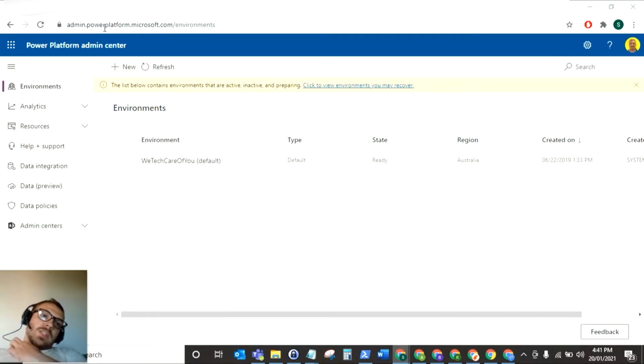So first things first, if you can go to admin.powerplatform.microsoft.com, that should take you to environments. You want to click on Environments on the left when that appears, and that will show you the environments in your tenant. So this is the Power Platform Admin Center.